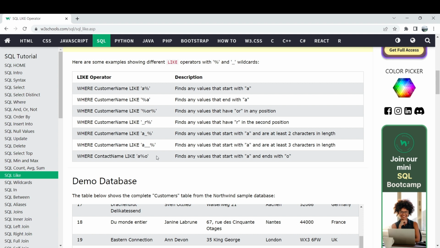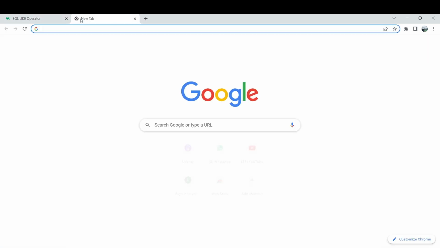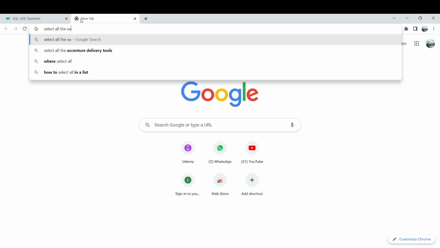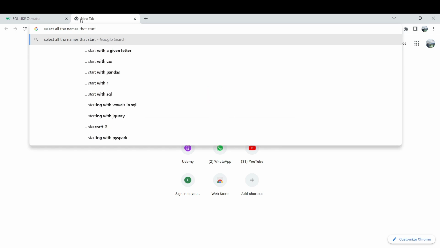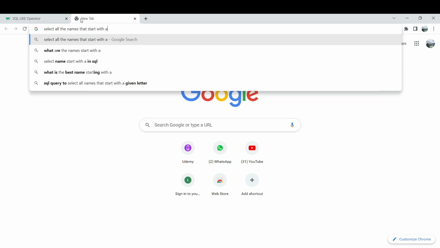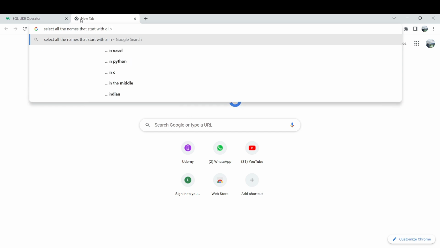Okay, now if you think that all this underscore, double underscore, percentage are really difficult to remember, there is good news. You can always rely on Google for this one. Let's say you don't have W3Schools, and I give you a question: wherever the customer name is starting with A, you need to give those values. Okay, so what I will search for is: select all the names that start with a letter, let's say A, in SQL.